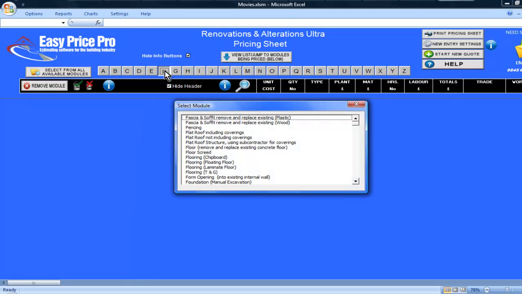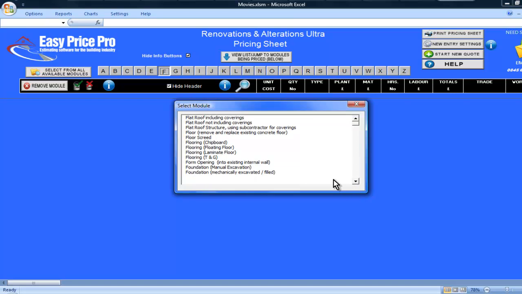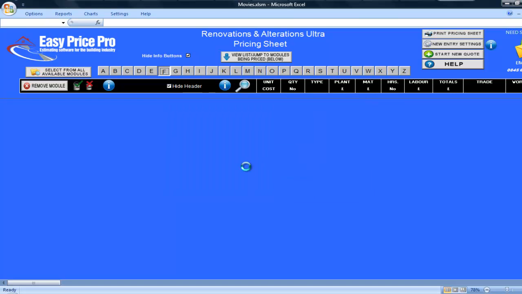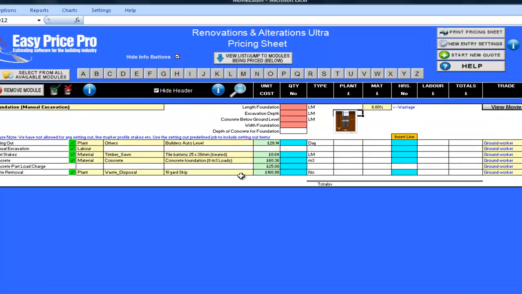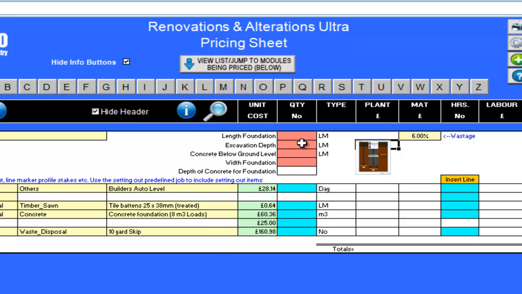In this movie, I'm going to show you two of our modules, the Foundation Manual Excavation module and our Foundation Mechanical Excavation. To start, let's look at the manual excavation. To begin my pricing, I will enter the length of the foundations here, in the red cell.